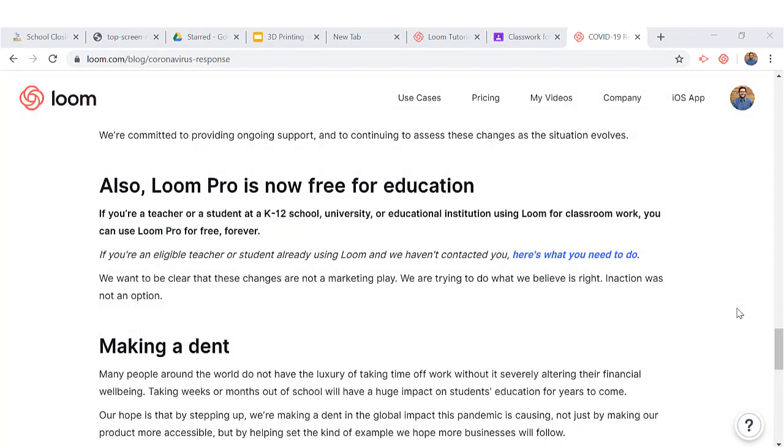Hi again, everybody. Sorry to make you think that was the end of the video. As I was finishing recording the original main part of the video, I just got an email saying Loom is now making Loom Pro free for education forever, which is awesome. So if you are looking for a screen recorder, Loom might be the better option to go with here.